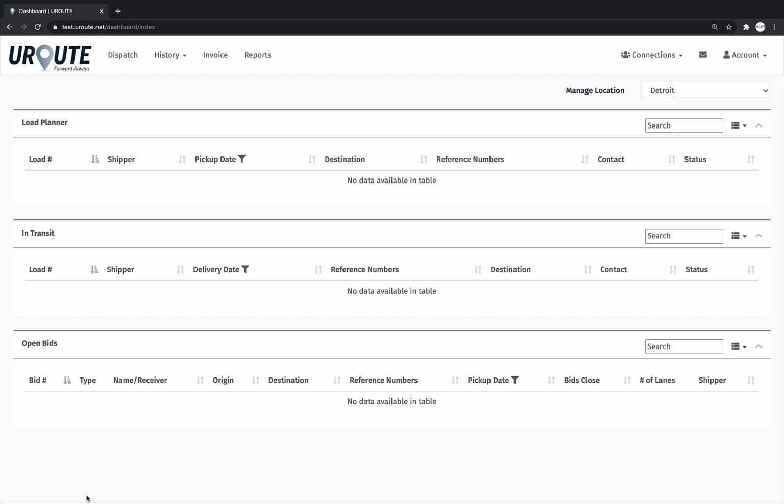Okay, welcome to URoute. So you're a new asset-based carrier in our system, and I know you're excited to connect with shippers and start receiving direct shipper and brokerage freight on URoute. And we're going to walk you through the three main steps to make those connections.